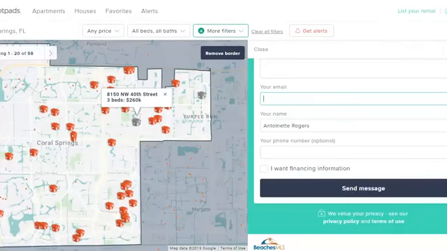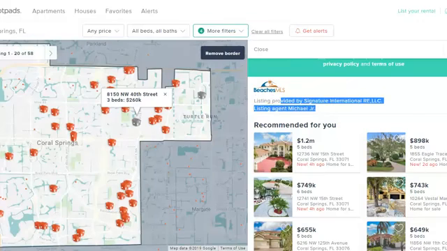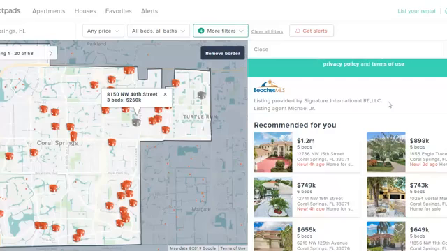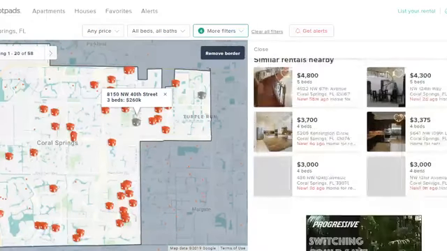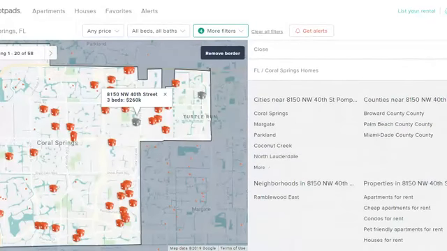So again, if you look here, it also shows the individual's name, listing provided by Signature International. You can do your own homework and go search this company on the state secretary's website to see if they're true wholesalers or investors. So you scroll down, and this is what you'll see at the end. At the very end, it'll show you cities near you as well, cities near this address. It will show you the counties. It's very, very, very awesome.